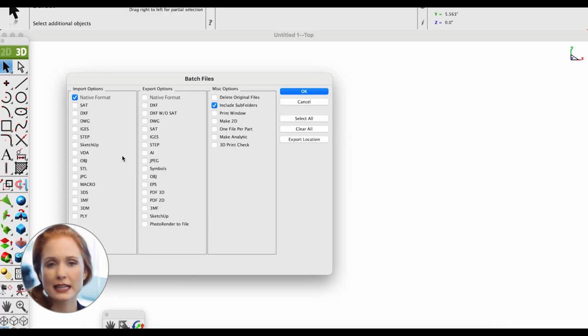Under Miscellaneous Options, check the one file per part box. This ensures that each component in the assembly is saved as an independent file. You can also fine-tune additional settings, such as creating subfolders or deleting original files if needed. Once all the settings are configured, click OK to proceed.